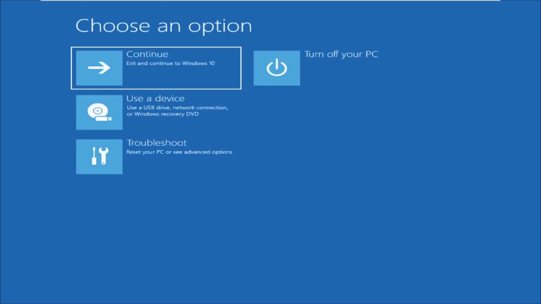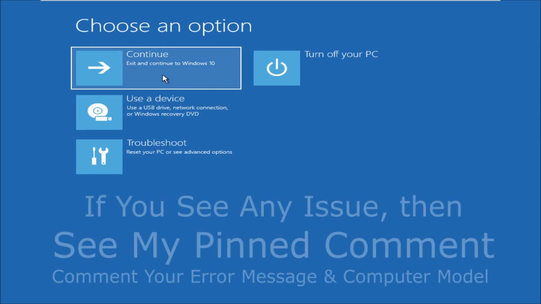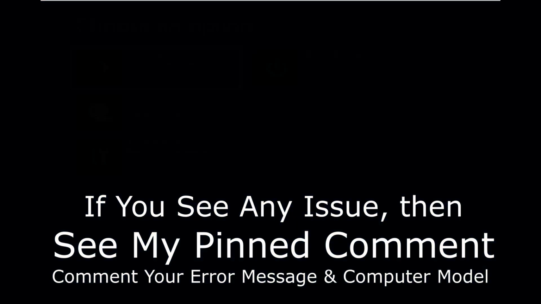Type exit and exit the command prompt now. Just click on continue and you should be redirected to login.